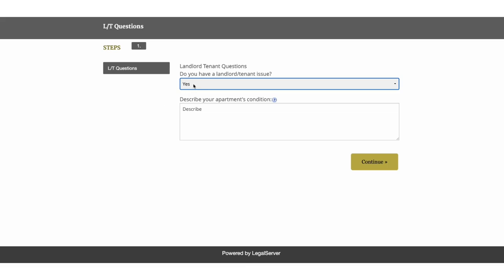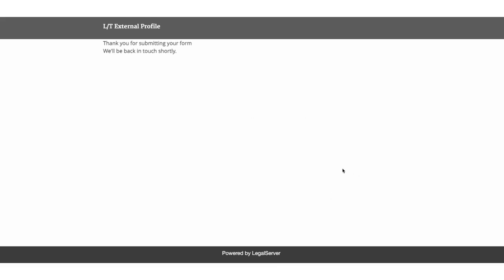And so you can see now that I've got the form we set up. I can say, do I have a landlord-tenant issue? I can describe my apartment's condition here. And I can fill this in based on the process that we just created. And once the client is done, I can hit continue, and I get this profile that we set up telling them they submitted their form successfully, and that we'll be back in touch with them shortly. Again, that's how external forms work.